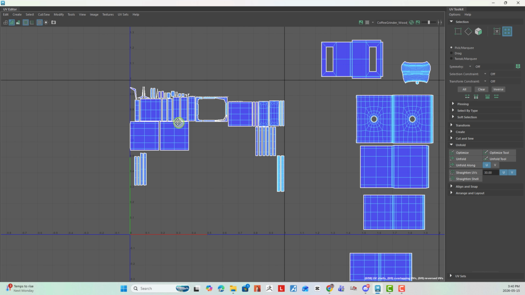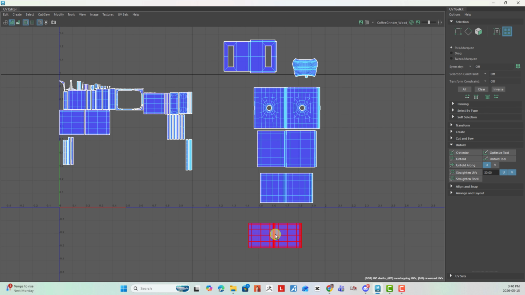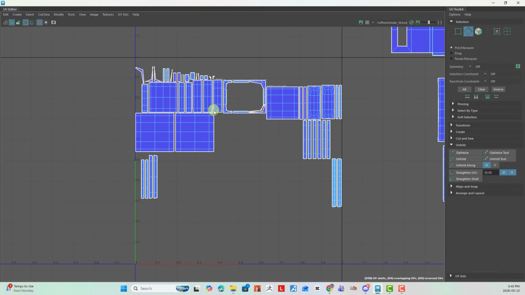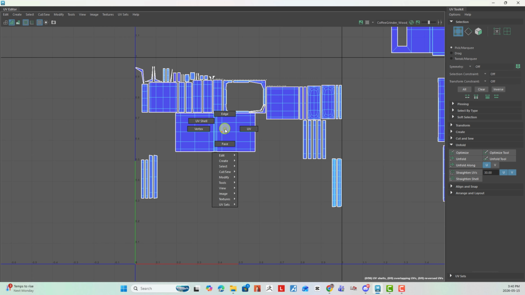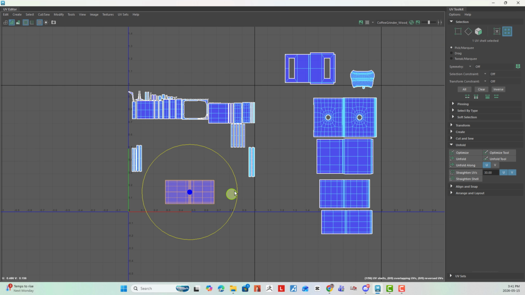One thing about wooden texture, they all have to be flowing in a particular direction. That's a key thing when it comes to wood grain, right? You can't have the UV shells, these are UV shells, by the way, all going into different directions.